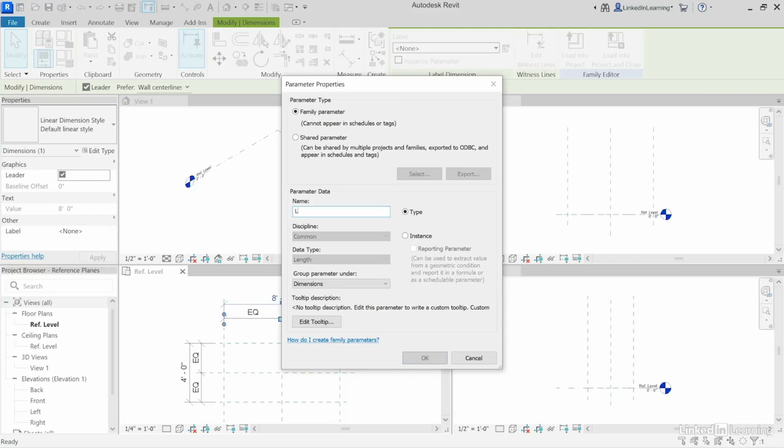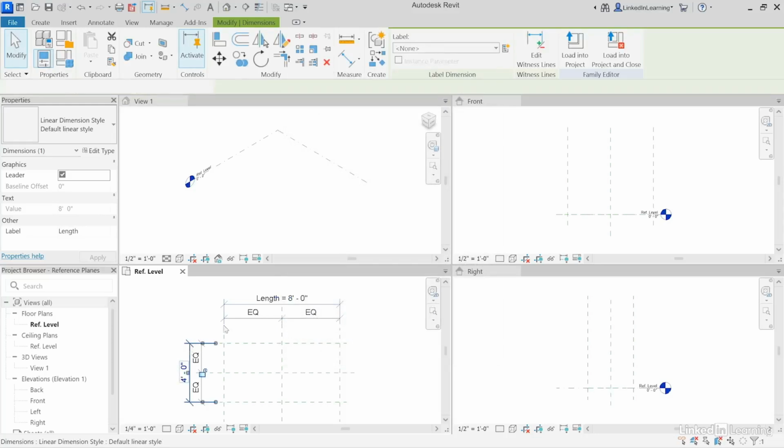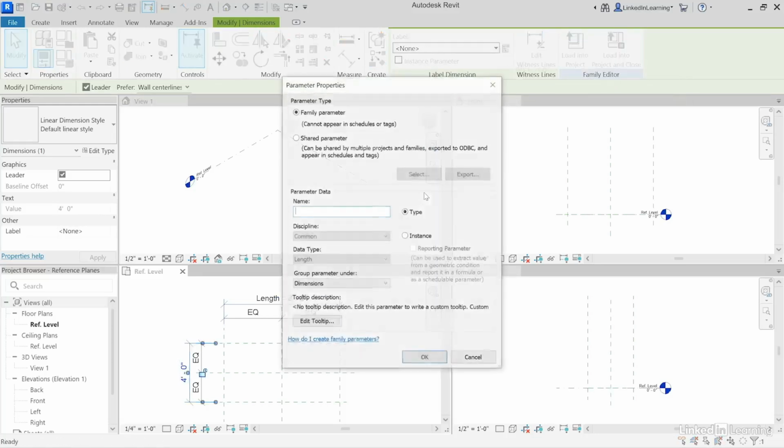So I'm going to call this new parameter length. I'm going to leave it set as a type parameter, but I could toggle it to instance if I wanted to. We'll talk about that later. I'll click OK, and let's do the same thing with the 4-foot dimension or 1200 millimeter if you're working in metric. Let's create a new parameter, call it width, leave it type, click OK.